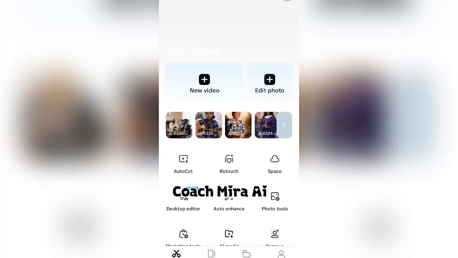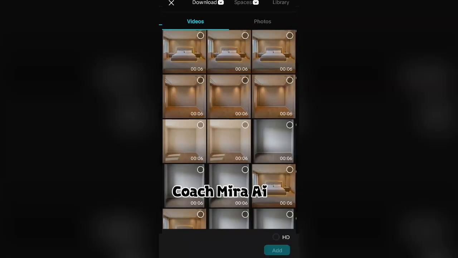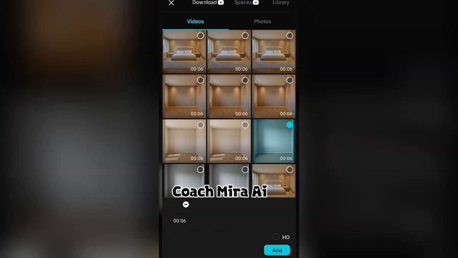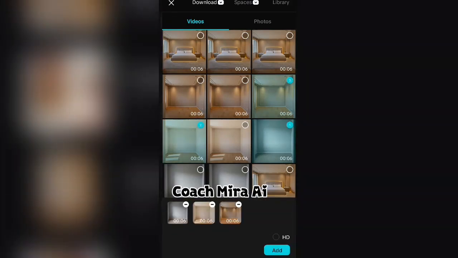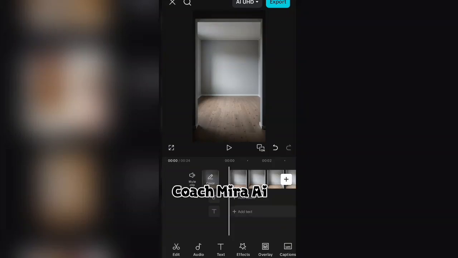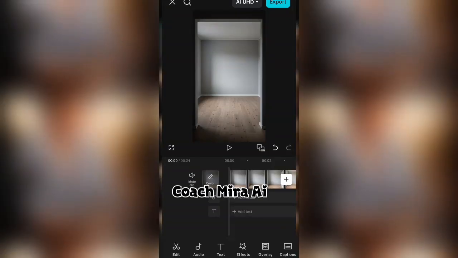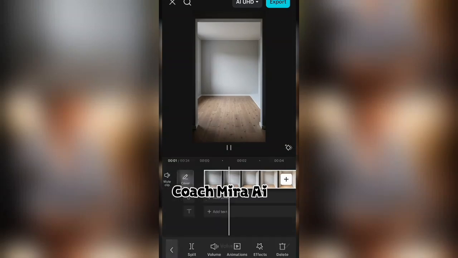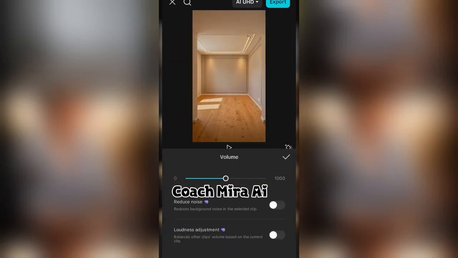Now, the next thing you're going to do is to select new video. Add your videos which you downloaded from Grok. So I'm going to select them one after the other. After selecting them, I'm going to select add, and I increase their volume.